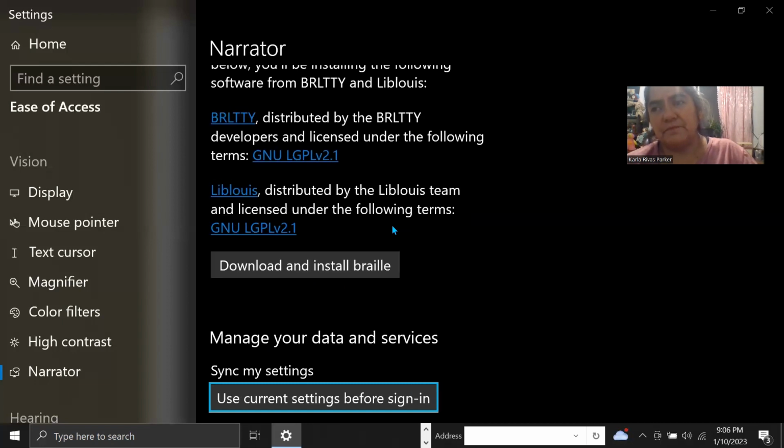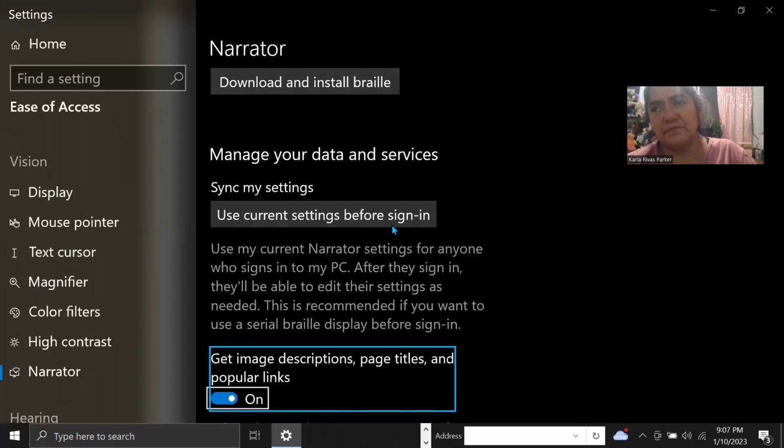Manage your data and services, use current settings before sign in, button. If you wanna keep all these settings to run at all times on your profile, you just leave this option as is. You don't need to do anything here. Get image descriptions, page titles, and popular links, toggle switch, on. This is important if you're navigating like the internet and you encounter an image that was not appropriately labeled. This option on can give you details of a picture. So leaving it on is to your benefit.